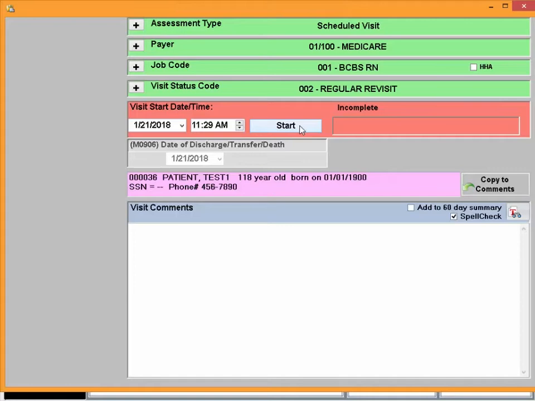From here, I would like to mention that Barnestorm strongly recommends that each visit is documented at the time and location of the visit in order to meet Medicare conditions of participation. We have timed the time it takes to document a visit, and for a regular scheduled visit, it's an average of 7 minutes. And we recommend documenting it according to the Medicare specification, which is at the patient's home.